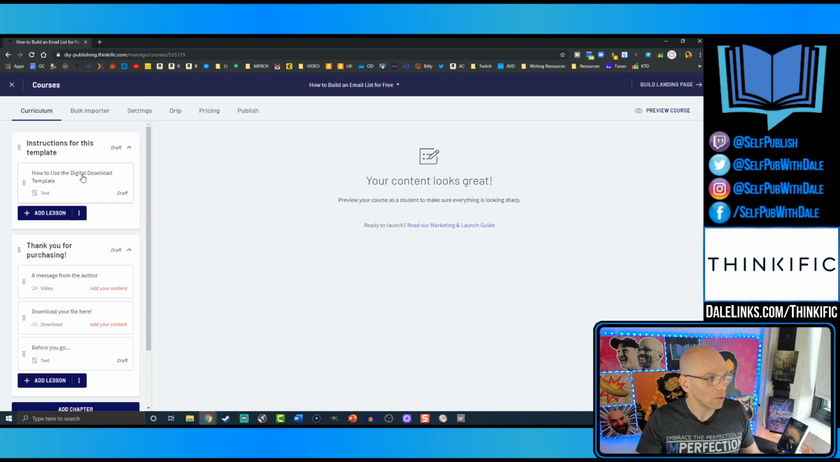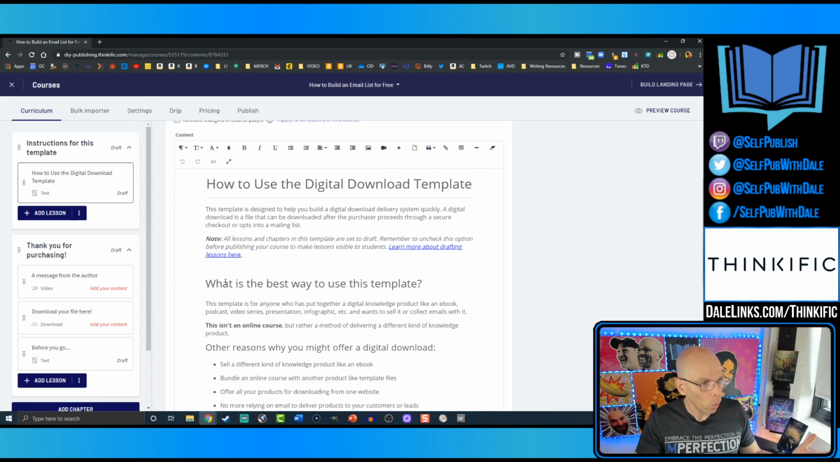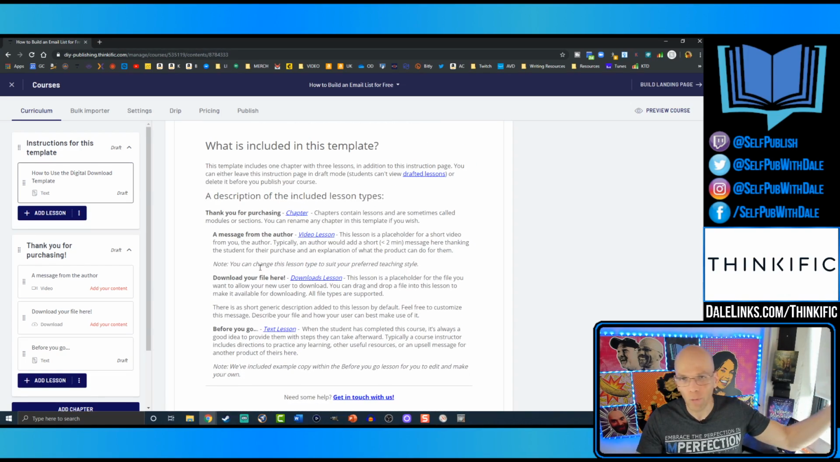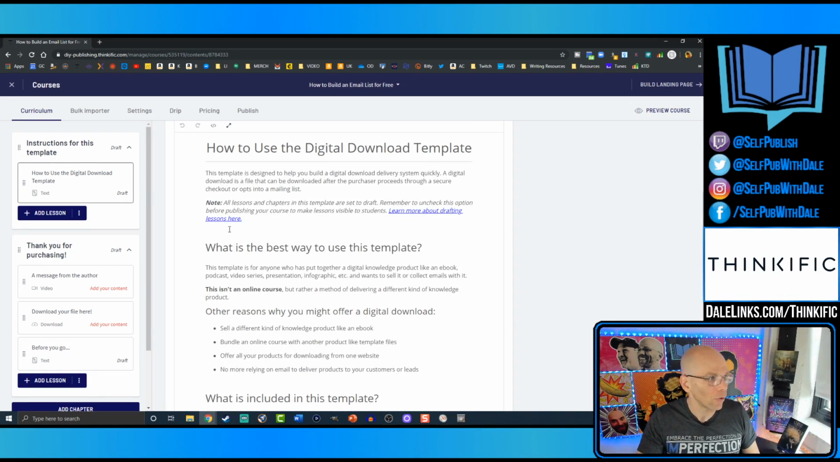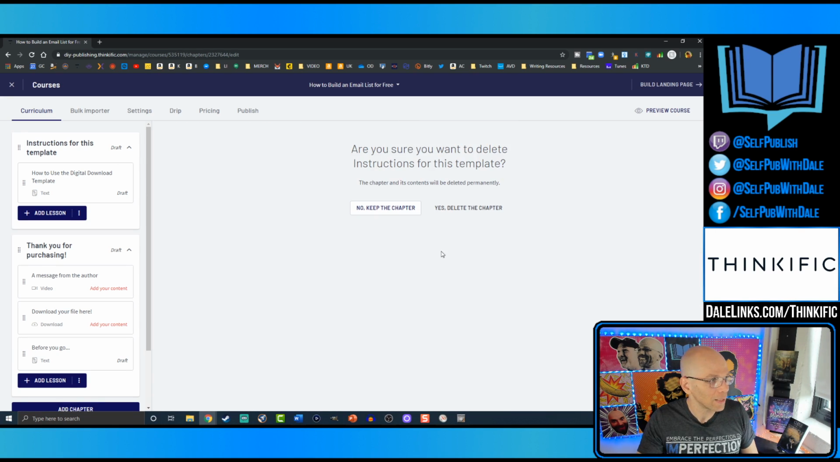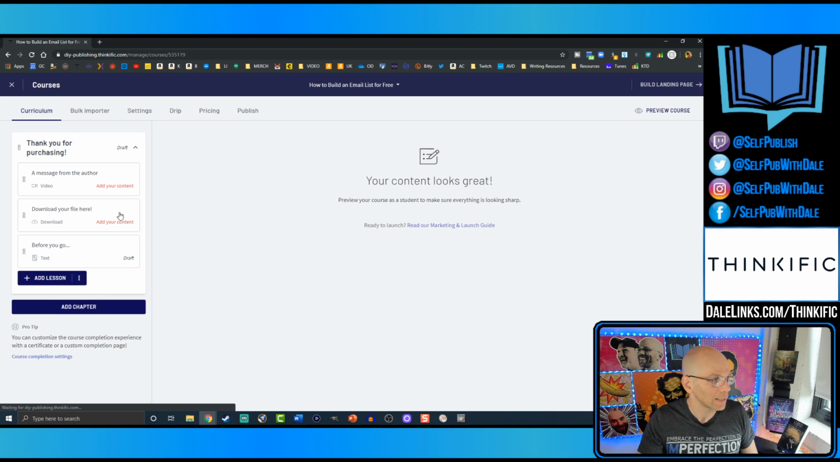And all I need to do is go through here, and it kind of walks me through everything. What's the best use for this template? Feel free, you can go through and figure this stuff out on your own, folks. I'm going to go ahead, since I know my way around, and delete this. I'm going to get rid of it. Yes, delete that chapter.